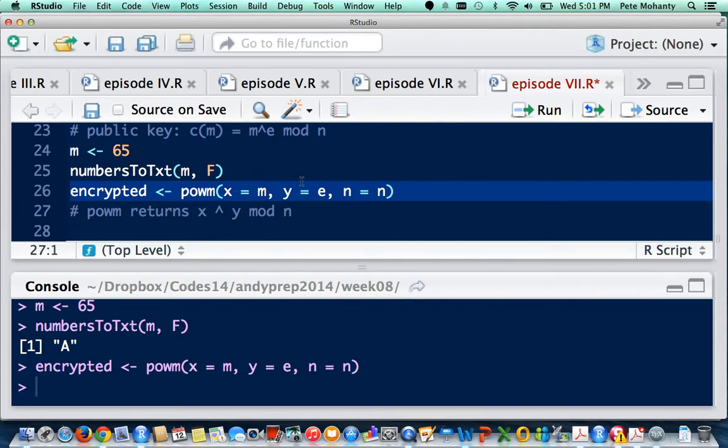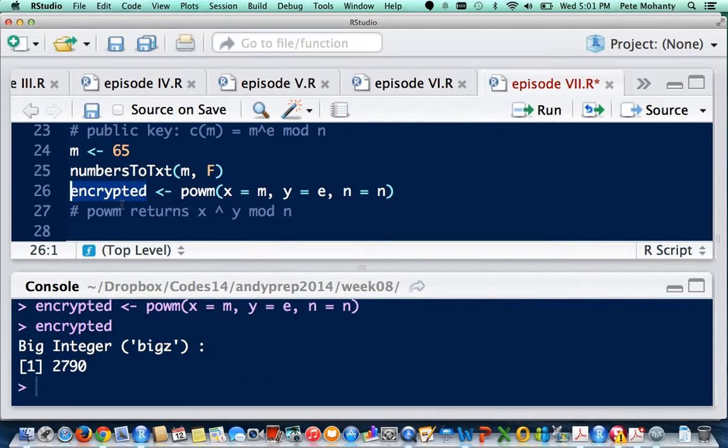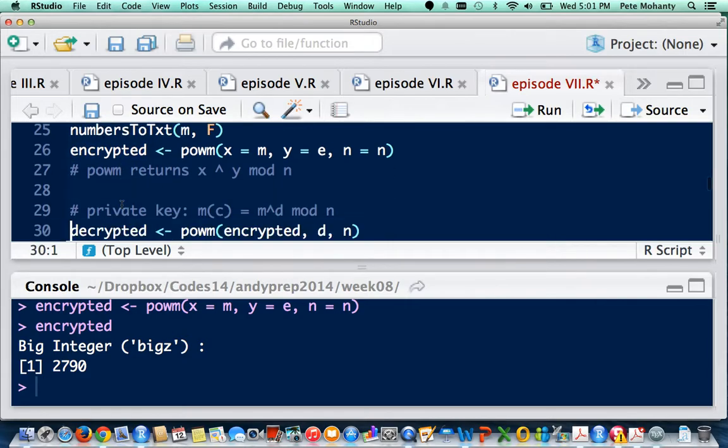We raise x to the y and do mod n. And that's it. Now we've got a number which has been encrypted, 2790. It bears no obvious relationship to 65, and that makes it difficult for interceptors to work backwards. Let's say we need to decrypt.